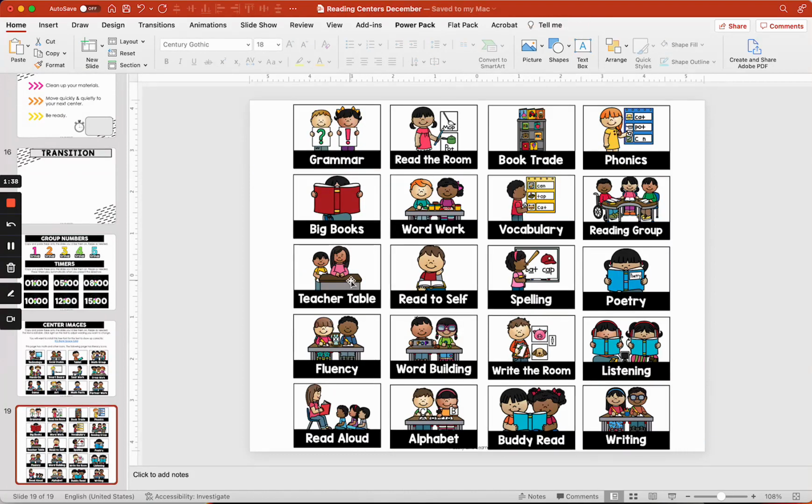And then I'm going to decide which things my students are doing. They're going to be doing a word work center. If you hold down Command while you select the options, then you don't have to copy them over one by one. So they have a word work center, they have a listening center, they have a writing center, they have a read to self center. Actually this time we're going to skip writing and do a reading group center.